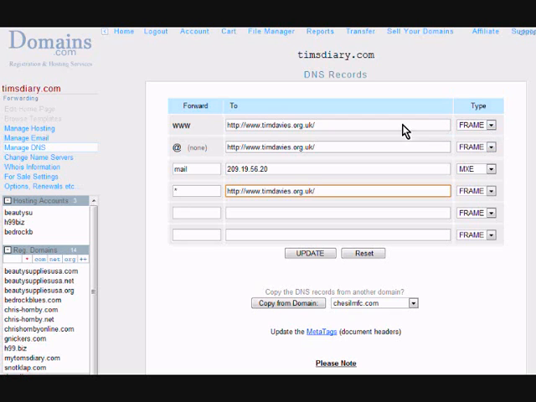If we change one to, say, URL forwarding, then what will appear in the web browser will be the name of the destination URL. If we put frame forwarding, that will mean whatever you see in the web browser will be the domain that you're actually forwarding, timsdiary.com. We'll leave it on frame forwarding then, because that's the name that we want to appear in the browser.